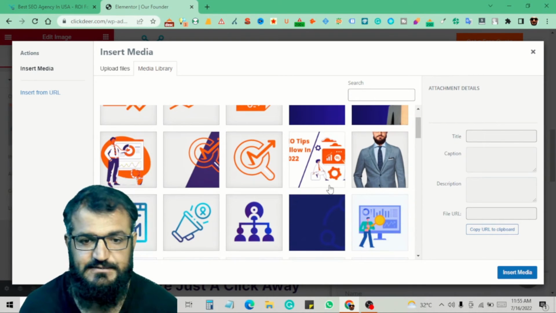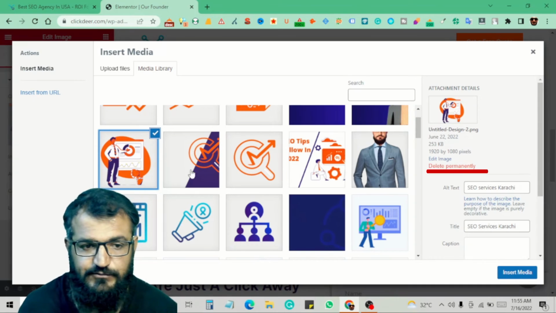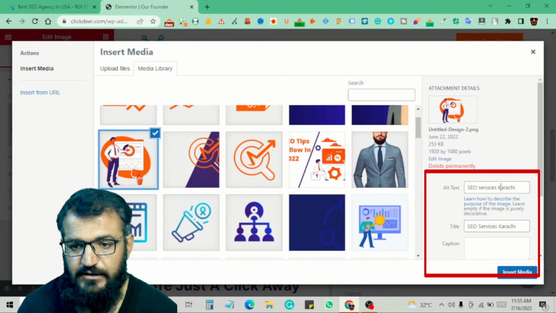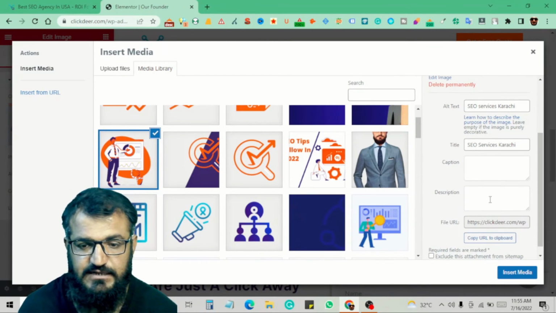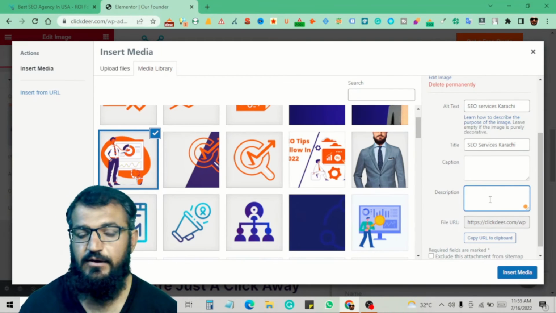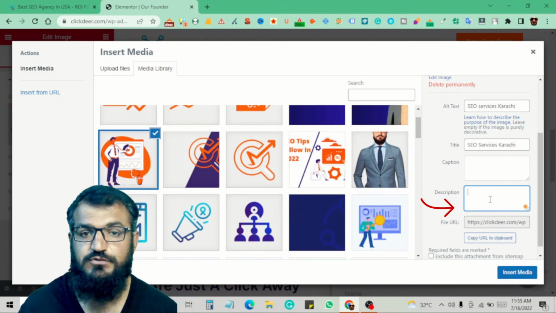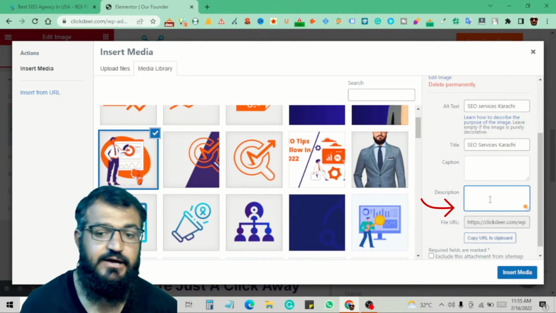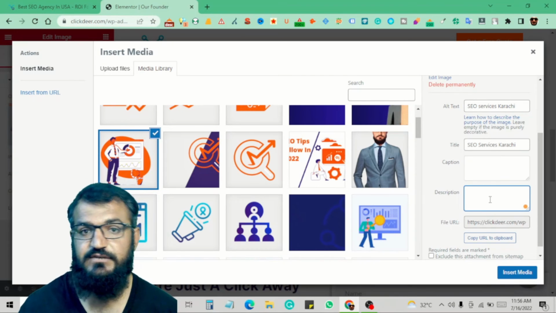Now, let's suppose I want to select an image. For this image, we have already provided an alt tag, on the right side of the screen. Then you see the title, the caption, and the description as well. It's very important for SEO, specifically for on-page SEO, that you provide the description for the images as well as the image alt tags, because in the description you get the opportunity to use other related keywords.